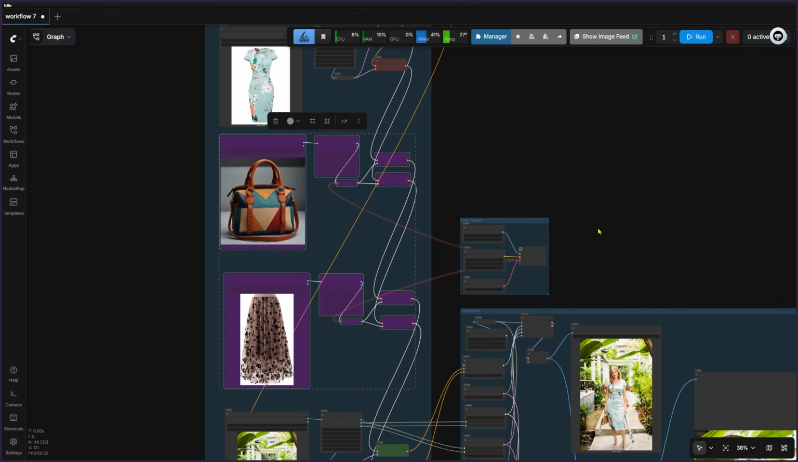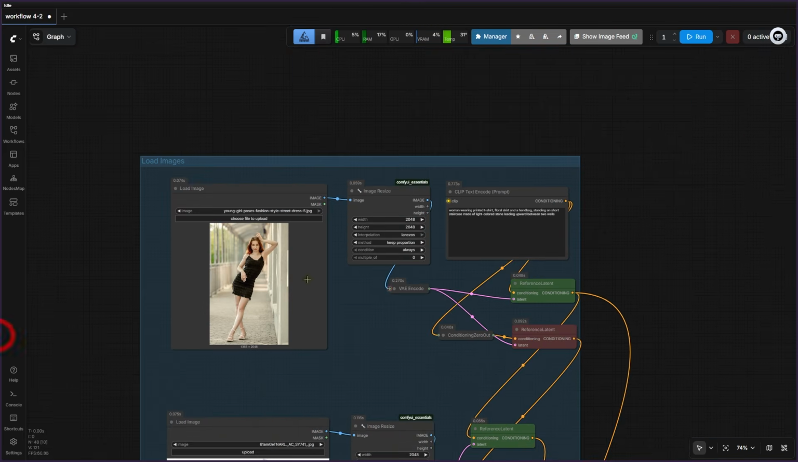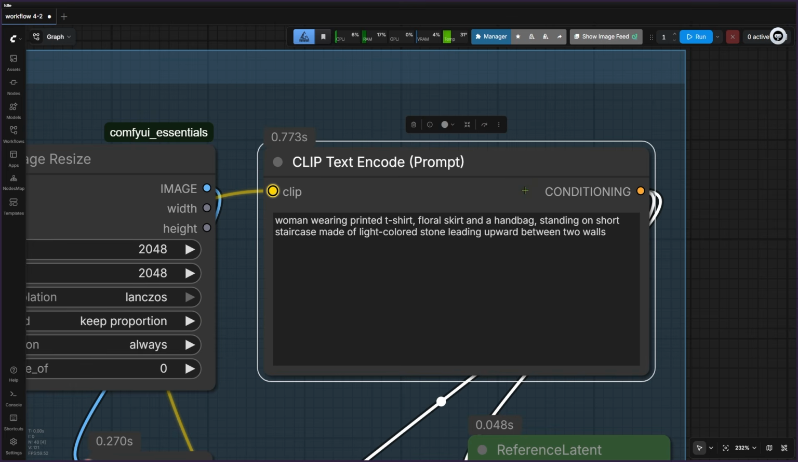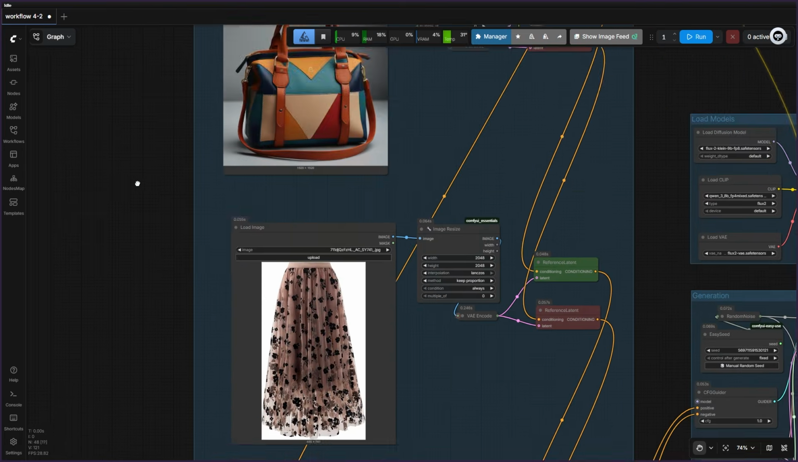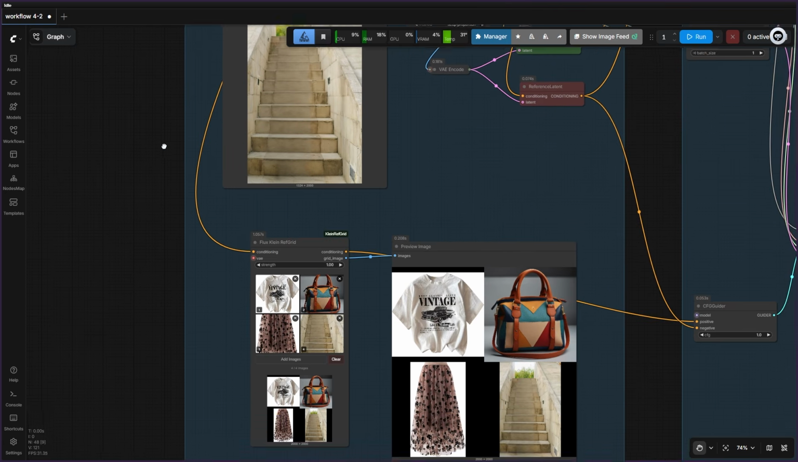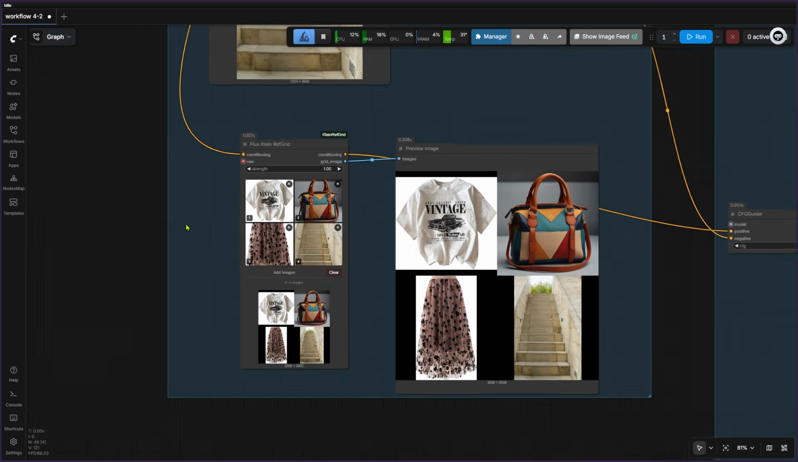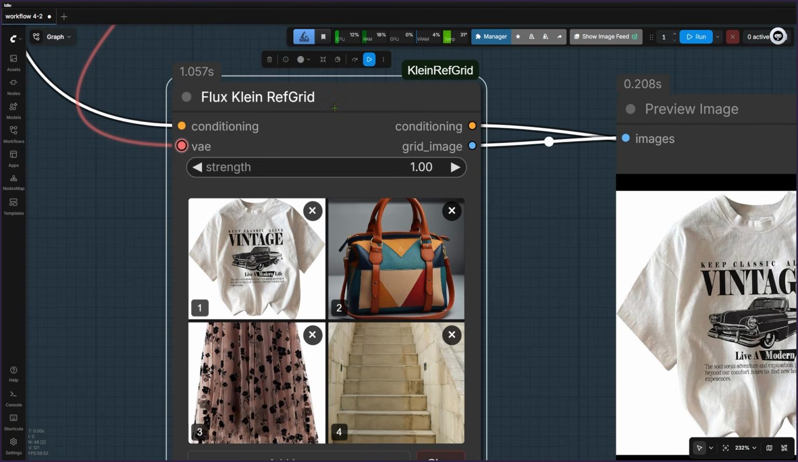Now let's kick things up a notch. Here's another workflow that uses 5 reference images. In this example, the prompt is woman wearing printed t-shirt, floral skirt and handbag standing on a short staircase. And these are the 5 reference images I'm feeding it. If you've been using Flux.2 Klein for a while, you probably know this already. The more reference images you use, the harder it gets to pull out satisfactory results. That's exactly why the Flux.2 Klein RefGrid node stitches all the reference images together except the first one.